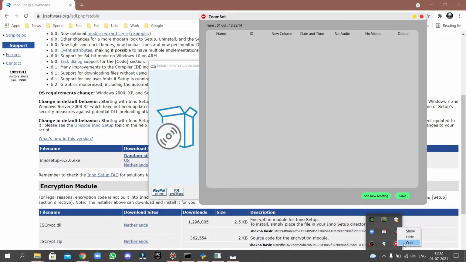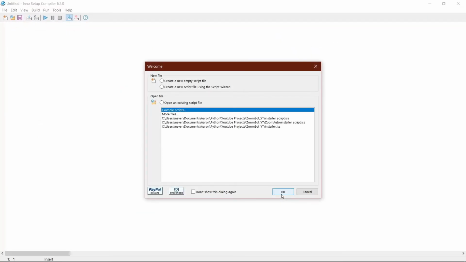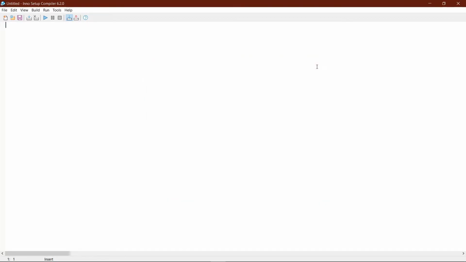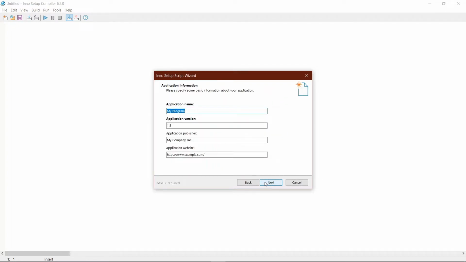So we're going to go ahead and quit the application, and then we launch this program. And after this, we close this and hit the new option and then hit next. Now from here onwards, what you have to do is type in your application name, which is Zoom Auto.